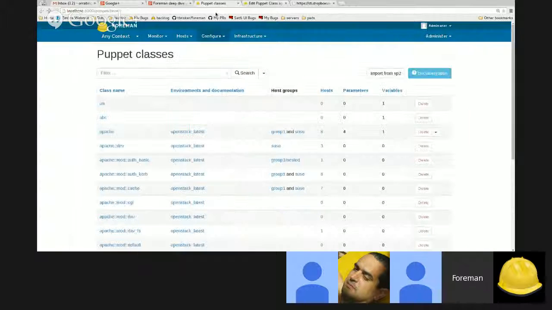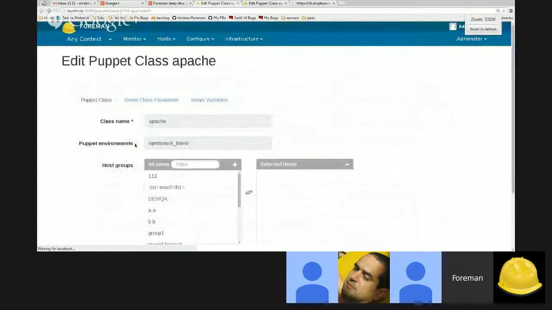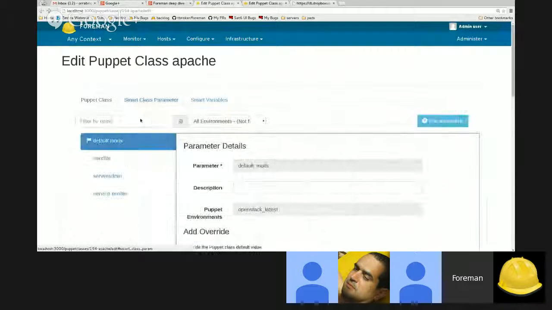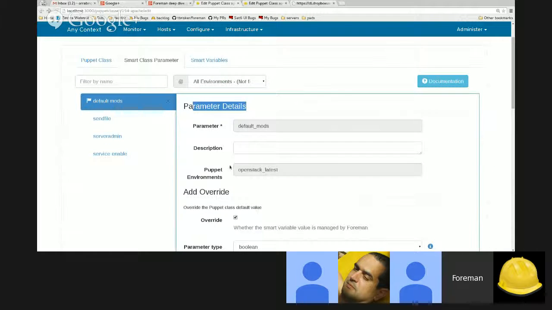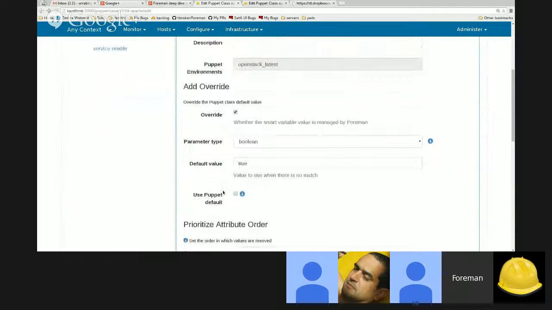So what we did now, make it a little bit bigger, is that, first of all, the smart class parameter has titles now that divide each section a little bit better, so you see what you're looking at. So if you only care about the overrides, you don't have to go through and look at the parameter details and understand where everything starts and ends.